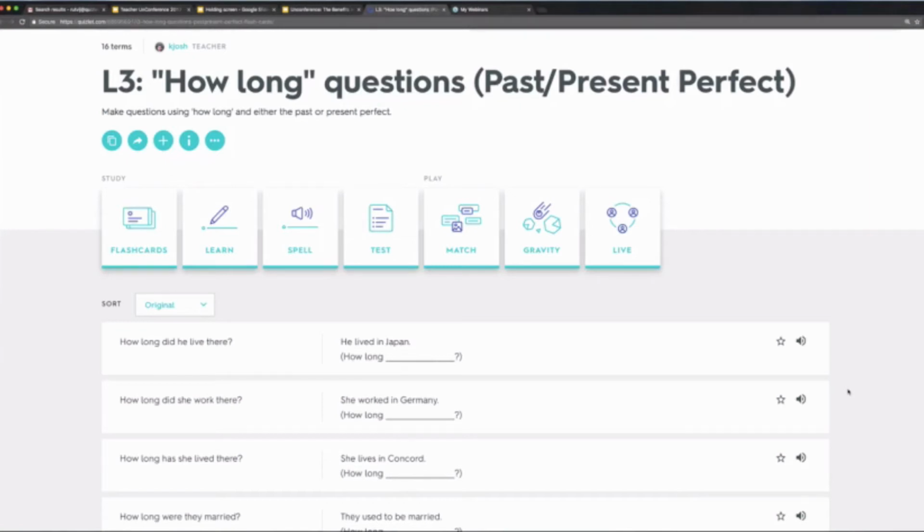So this set focuses on the grammatical difference between using the present perfect, how long has she, or how long have you, versus the simple past. And at the same time, I wanted students to be able to hear that natural English pronunciation that I mentioned before. So I recorded on the left side with the terms, both quickly, at natural speed, and then slowly.